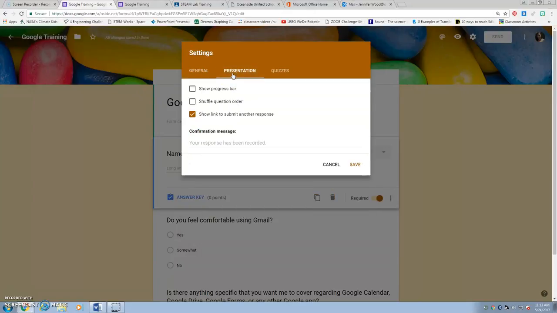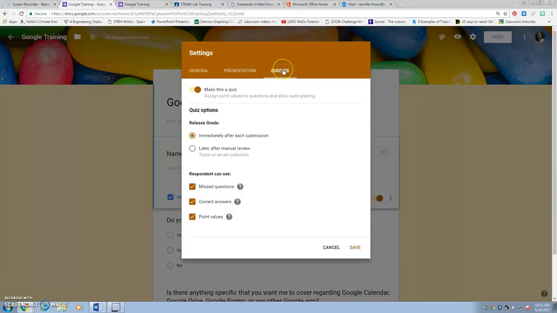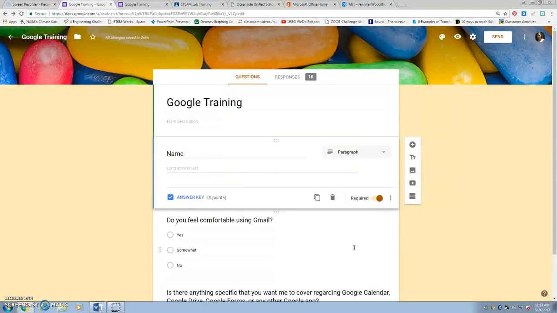If I click here on the presentation tab, I have the option to shuffle question order, which is great for a quiz. I can add a confirmation message, which would pop up after the respondent hits submit. And if I opt to make it a quiz, I have some other options like releasing grades for multiple choice type questions after each submission, and allowing respondents to see missed questions, etc. And then when I'm comfortable, I can hit save on the settings.